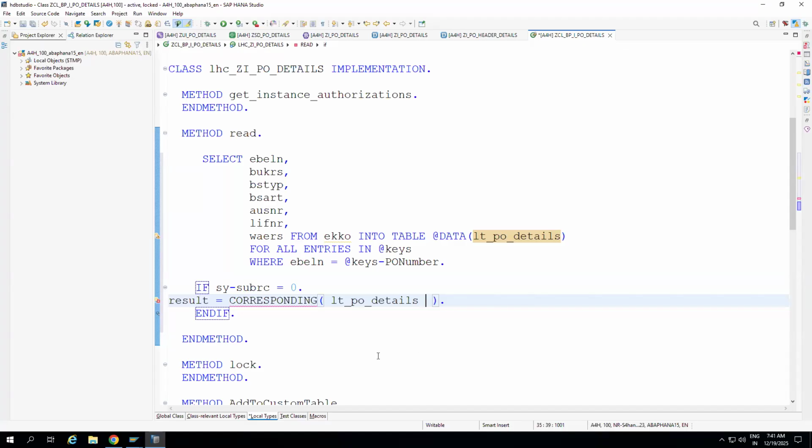Corresponding, then here I need to give hash, then the hash was missing, that is why the mapping was not coming. Mapping from entity, mapping to entity. I think it should not be from entity. Mapping to entity.